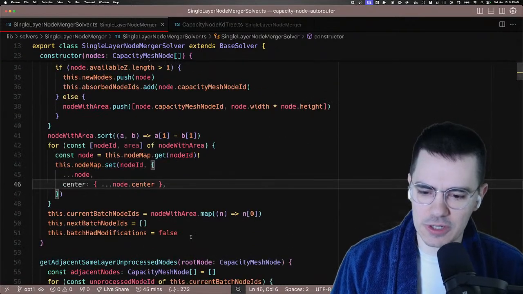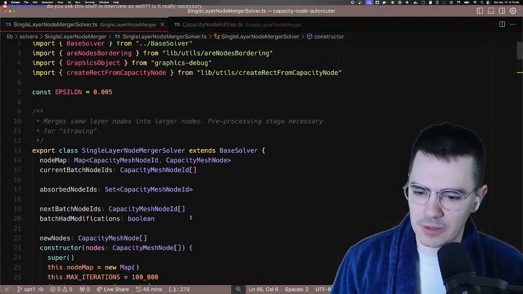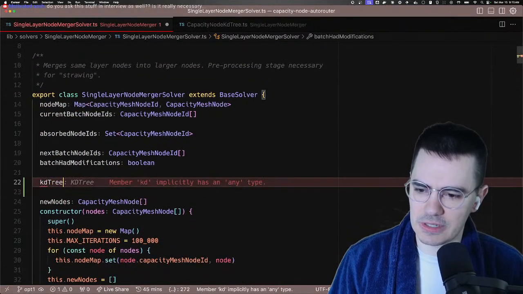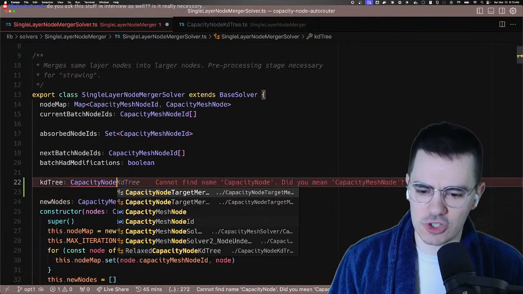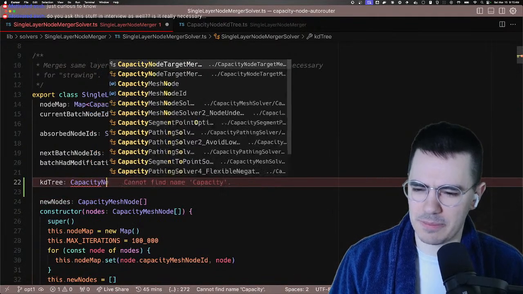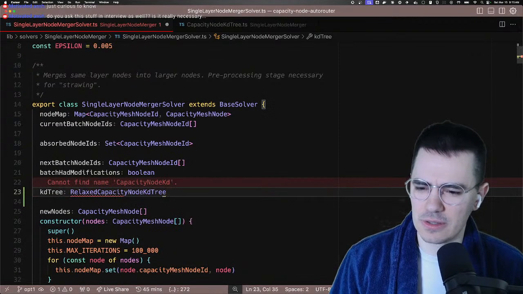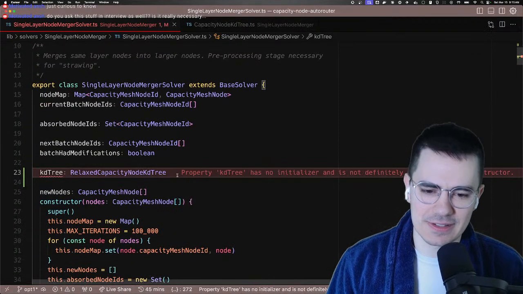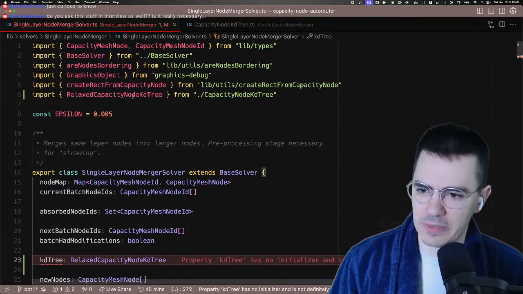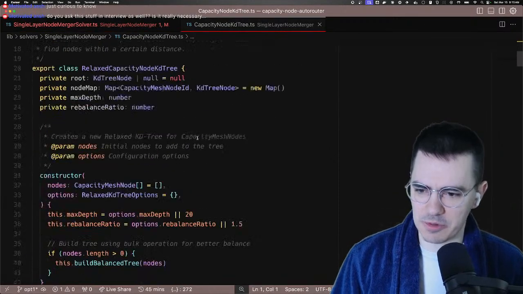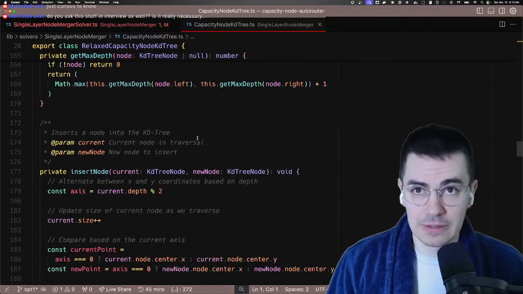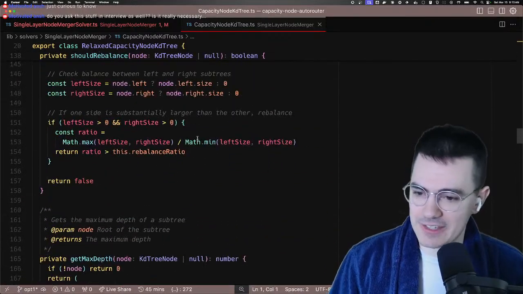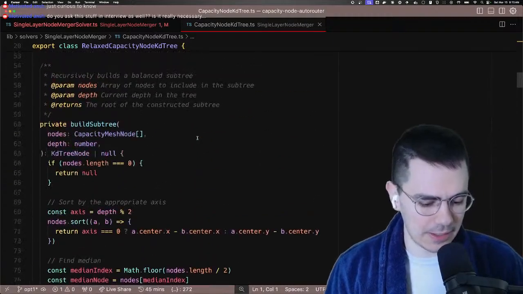Let's create a KD tree. I will say capacity mesh node, or capacity node KD tree. Yeah, it's a relaxed KD tree. This was implemented by Claude. I just gave Claude the data structure of the capacity node, which is basically a center, width, and height.